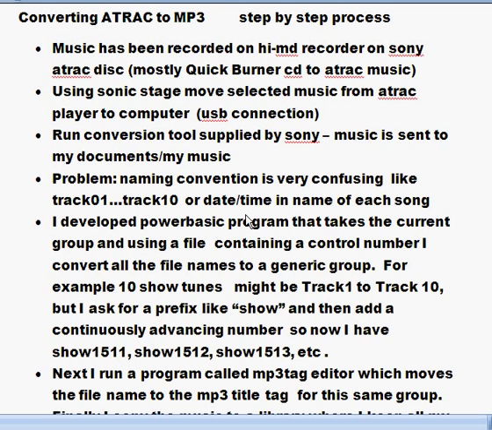This music was mostly recorded using the Quick Burner facility that Sony supplied for converting a CD to ATRAC music. Unfortunately, it usually did not supply anything about the artist and title. You only had things like track 1, track 2, track 3 for the names of each song, and you could in fact go in yourself and fix all that if you had the time, which I didn't.